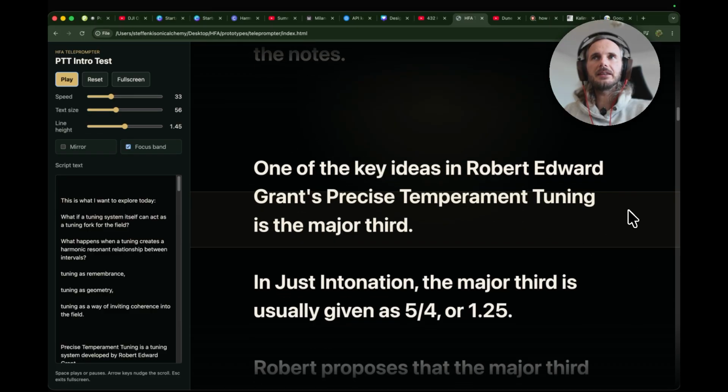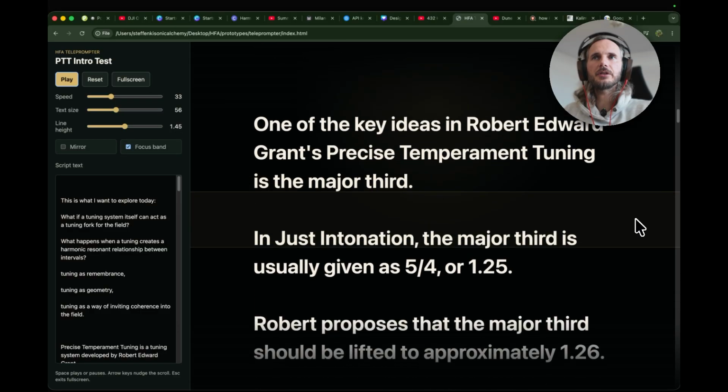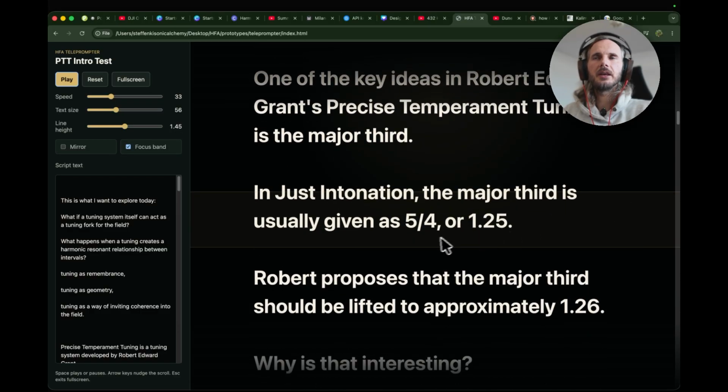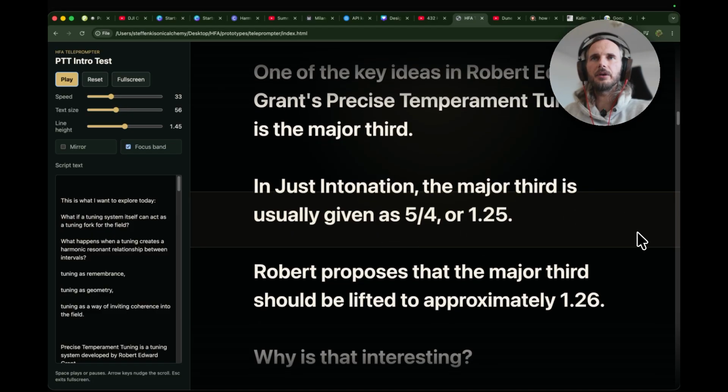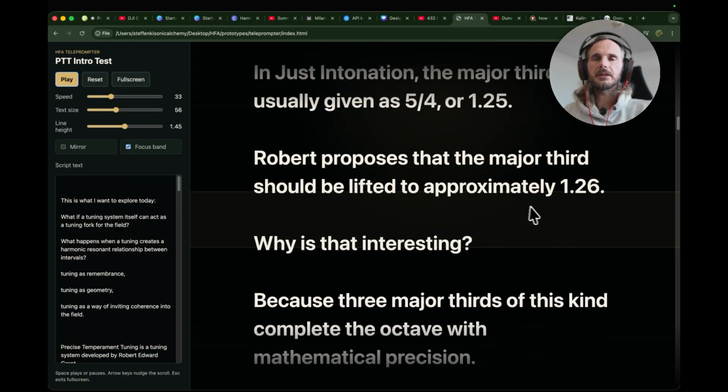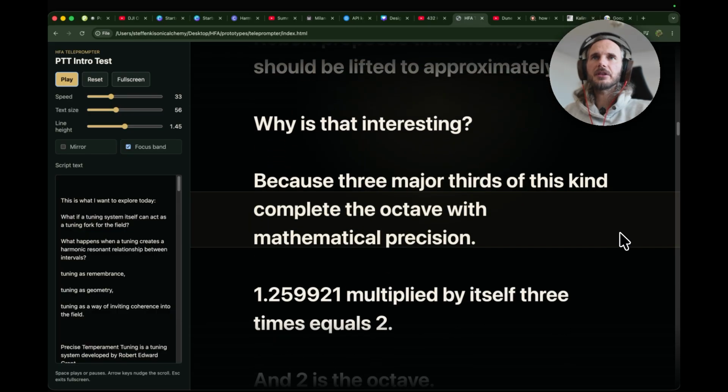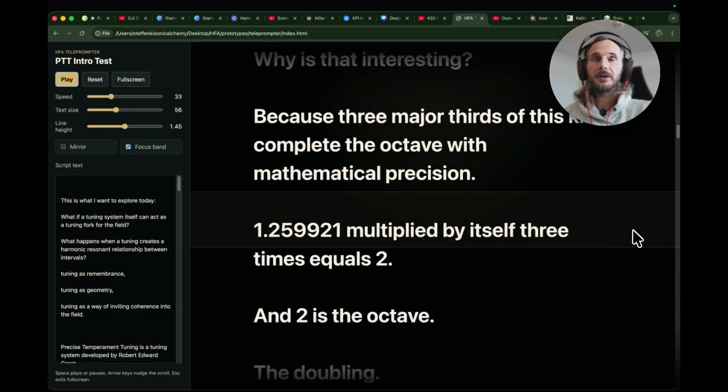One of the key ideas of Robert's tuning is the major third. In just intonation or Pythagorean tuning, the major third is the 5/4 relationship, which gives us a value of 1.25. Robert found that it makes sense to lift it to 1.26, which was also encoded in Leonardo da Vinci's Vitruvian Man, which he goes into in depth in the Precise Temperament section of his website, which I also linked in the other video. That is interesting because the major third of this kind completes the octave with mathematical precision, which the Pythagorean tuning didn't even do.